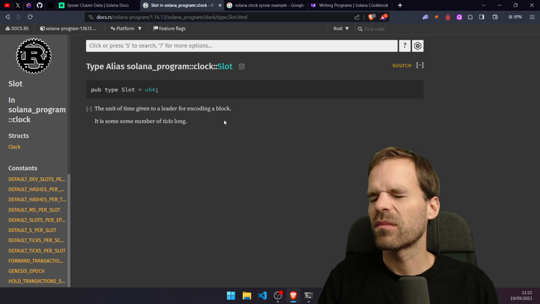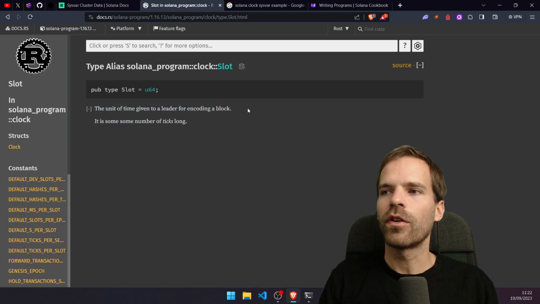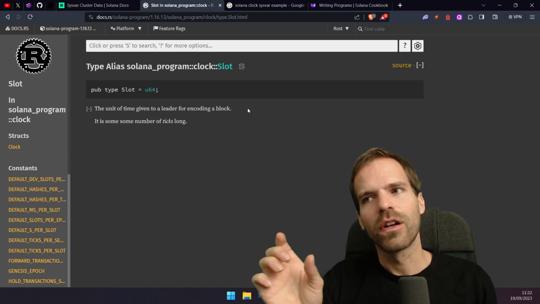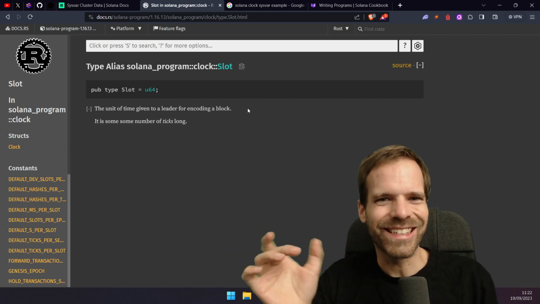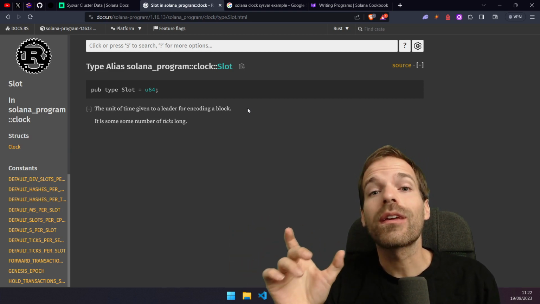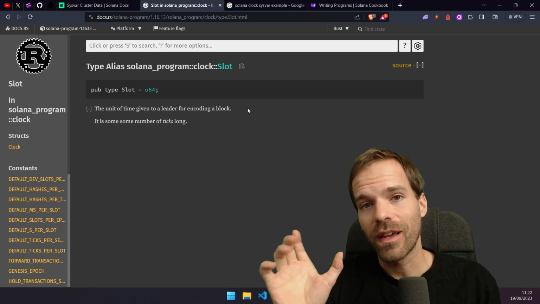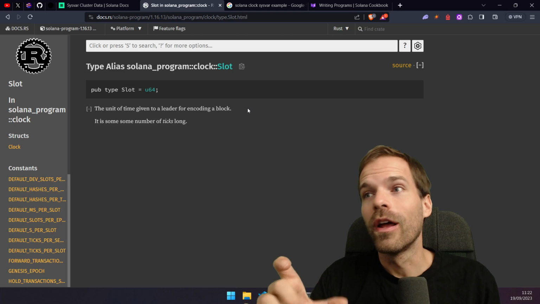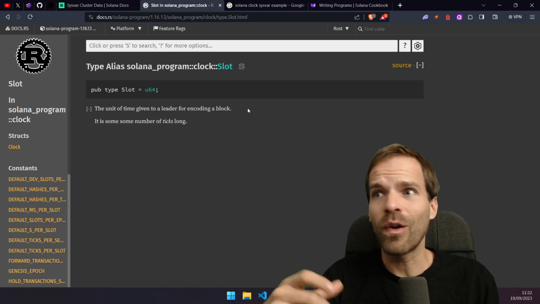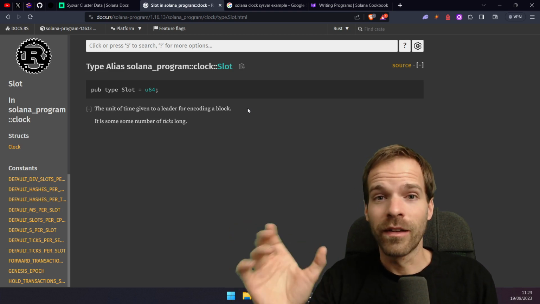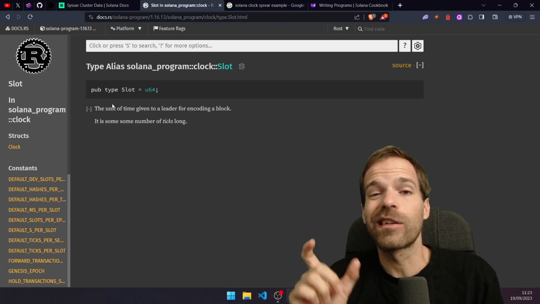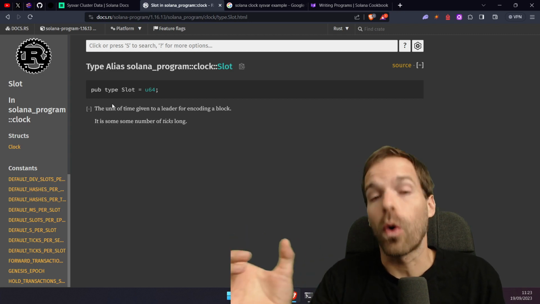Makes sense. The unit of time given to a leader for encoding a block. So the slot is the time that a leader has to build the block. Slot and block time are the same, but a slot can contain a block, though it doesn't have to. If the leader decides to not build a block, or can't because it's offline, or messes up in some other way, then there might not be a block. That's why it's also nicer to count slots for time than it is to count blocks.